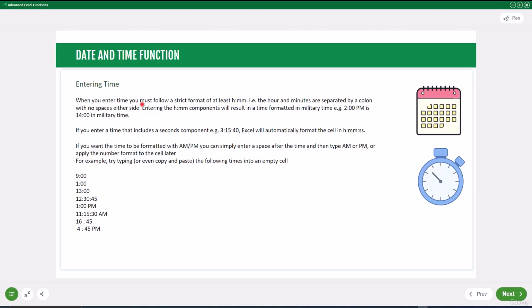In this session, we are going to discover different ways of entering time in an Excel worksheet. When you enter time, you must follow a strict format of at least hour and minute. That is, the hour and minutes are separated by a colon with no spaces either side. Entering the hour and minute components will result in a time formatted in military time. For example, 2 p.m. is formatted as 14:00 in military time.